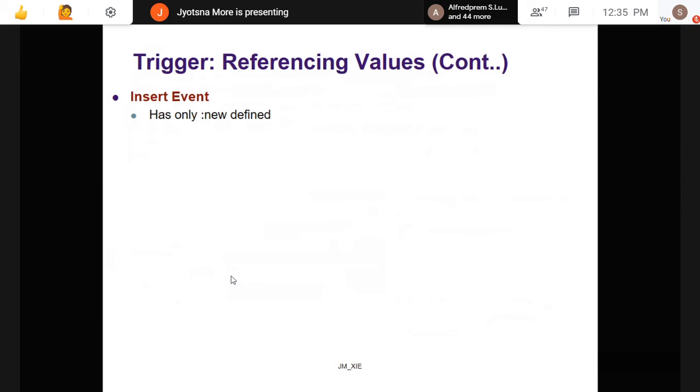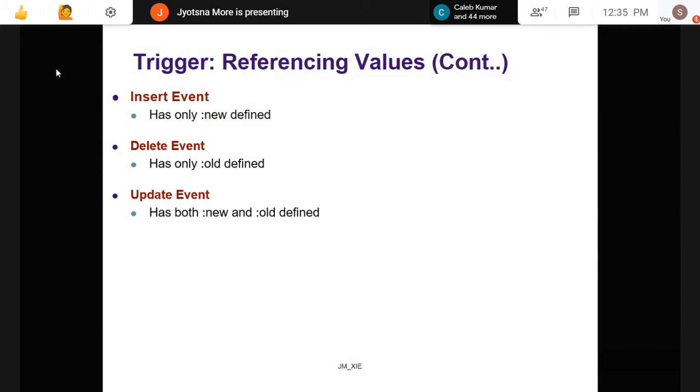Now, this is about using the old and new keyword references. An insert event has only new defined. Definitely when you are going for insertion, you will have new values, and you cannot have old values. For delete, you will have only old values and no new value. And for update, you will have both the values, new and old.